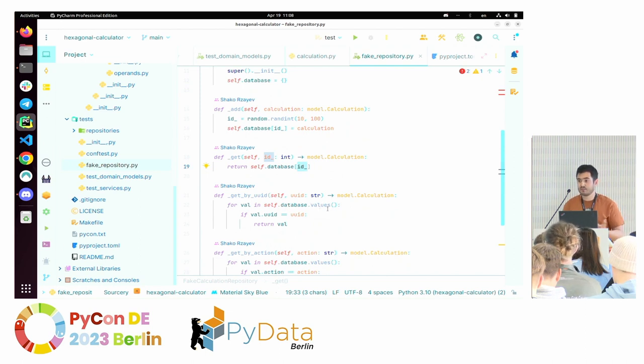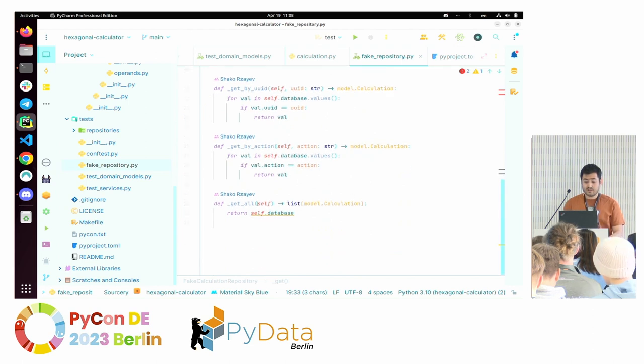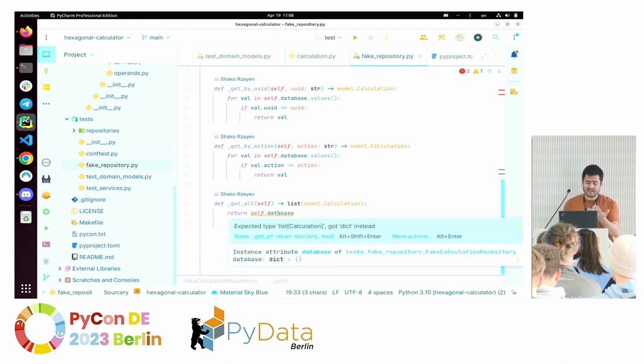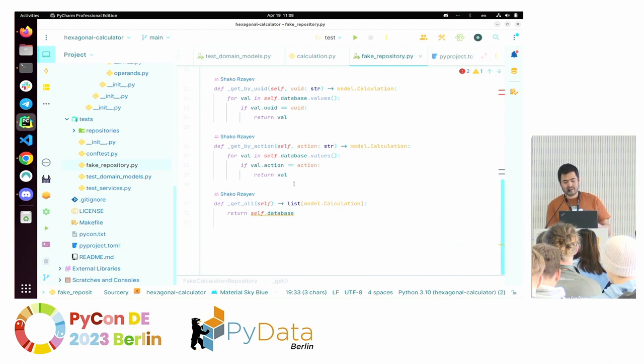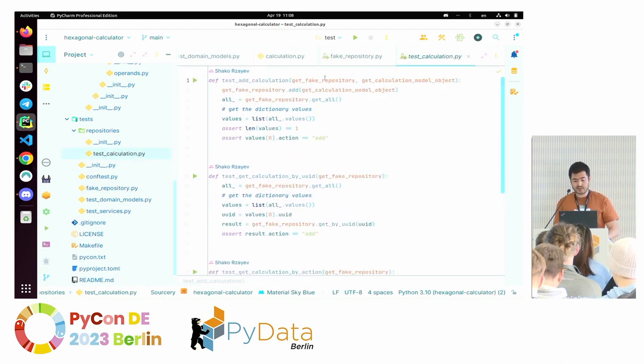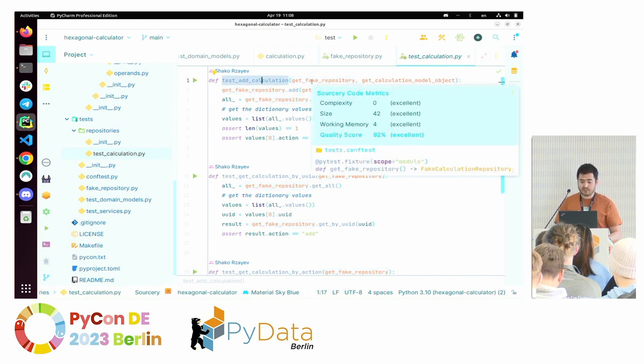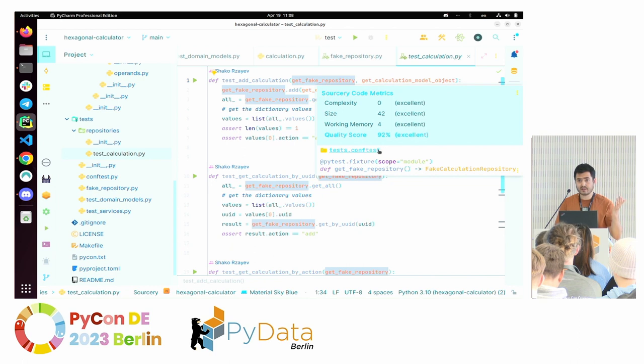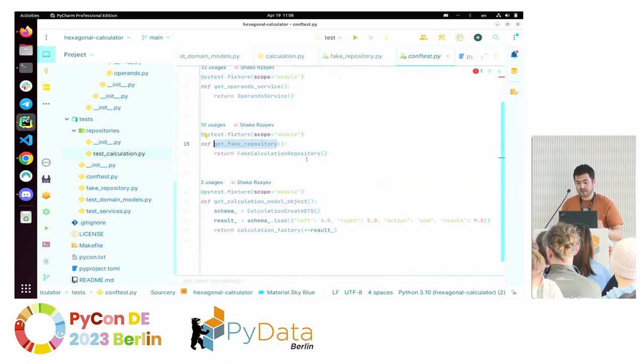For get by UID, we traverse the dictionary, and if the UID is equal to the UID that we are searching for, we return this model calculation. And for the get all, we just return back the self database itself. Obviously, the expected type is a list of calculation, but .dict is a fake repository, so no need to bother to correct everything. Just use it. And then that means that we can test the repository. We can add a test calculation, test add calculation. We can get the fake repository, returning back a fake repository instance. You can check it from the conftest.